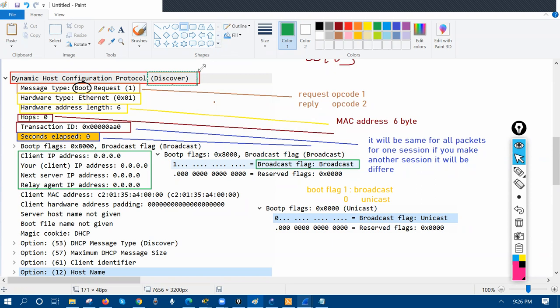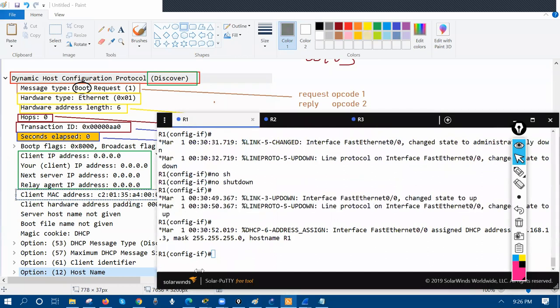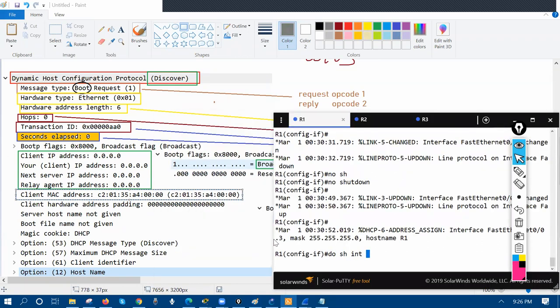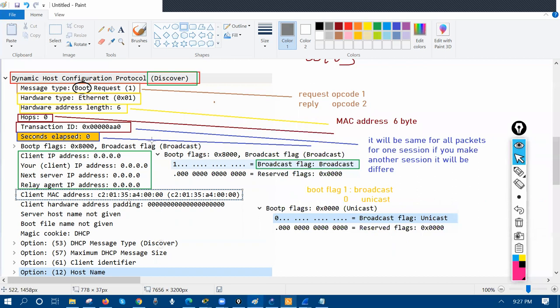Next point is, what is a relay agent? We have a separate topic on this one, don't worry. What is the next information we have? The MAC address of the user, right? If you go on router one and want to see the MAC address of this device, do show interface fast 0/0 | include BIA. Same address. Then after that, we have the client hardware address padding.